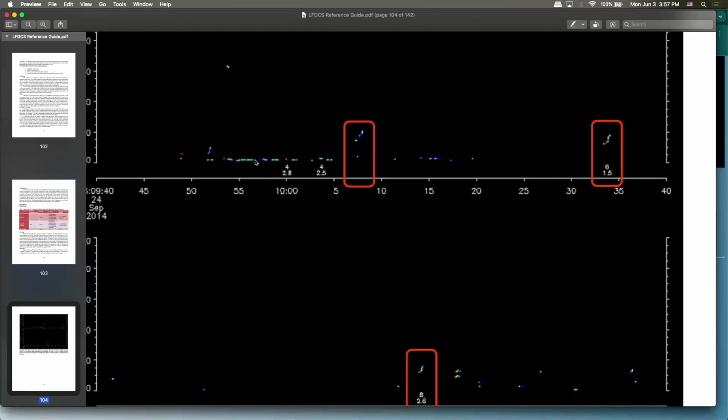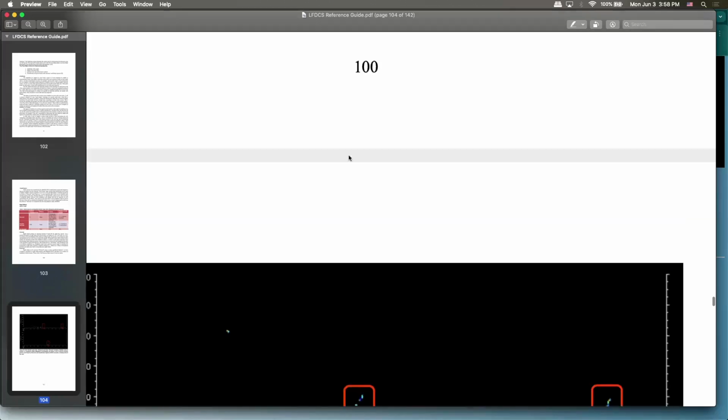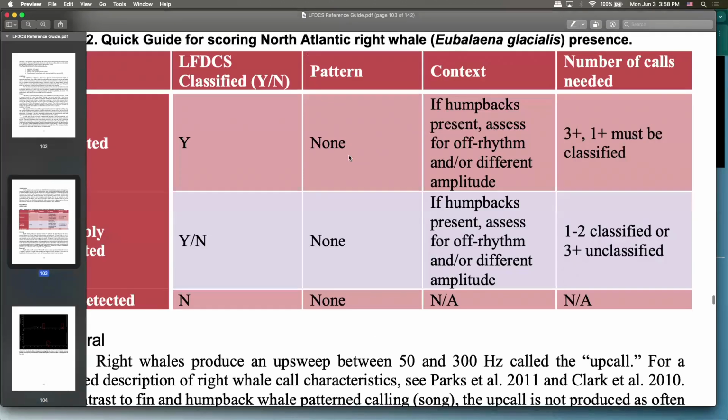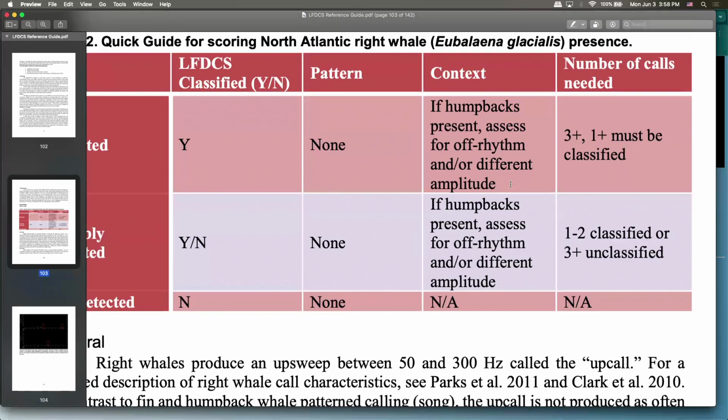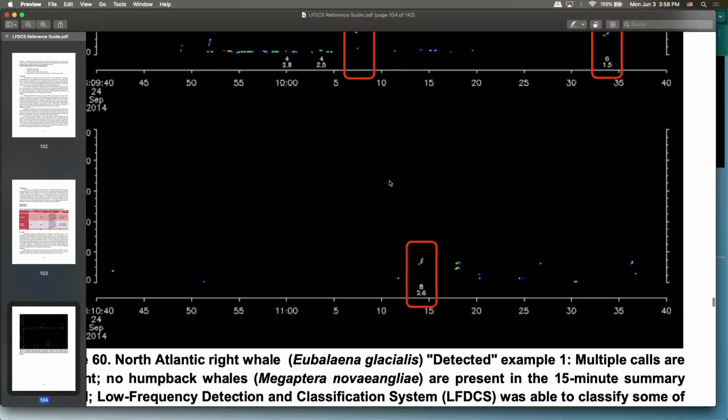There's some low frequency noise here, which we can tell: it's a lot of dark blue, light blue, kind of clustered. It looks kind of messy, which is often indicative of noise. But then we have these two, which are the best evidence here, these 2 classified up calls. So going back up to our protocol, we have 3 up calls, and at least 1 must be classified. In this case, we have 2. So this one we would score as detected.